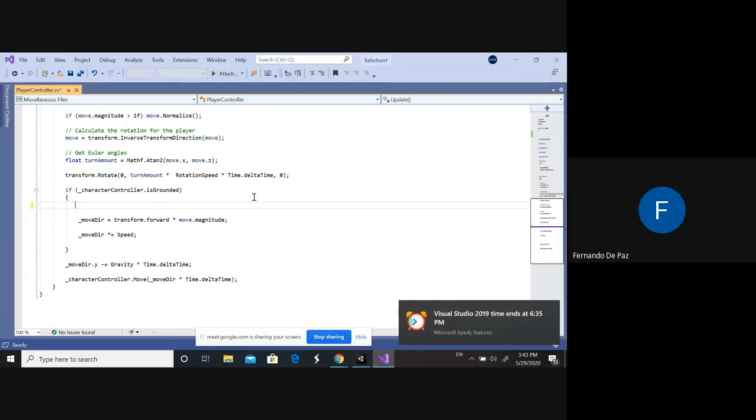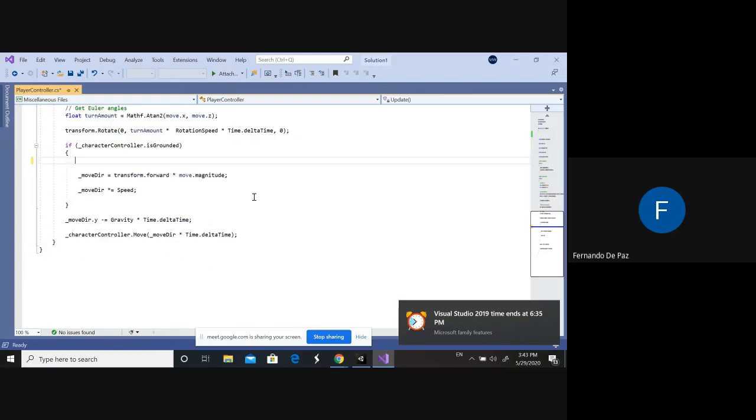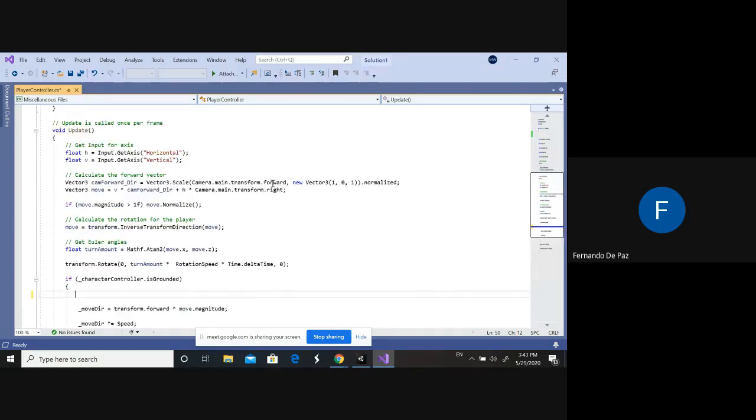Okay. Scroll down. Is that it? Scroll back up. Go up. Hold on. Is there another animator here? Nope. I think that's it. Control S to save and go back to Unity.